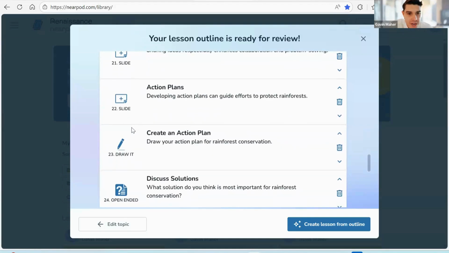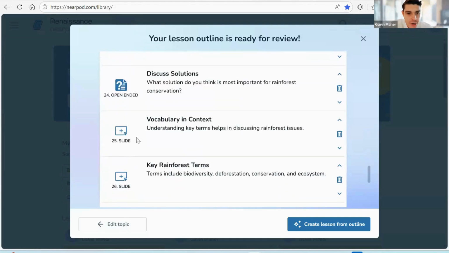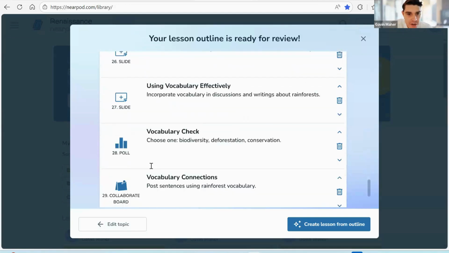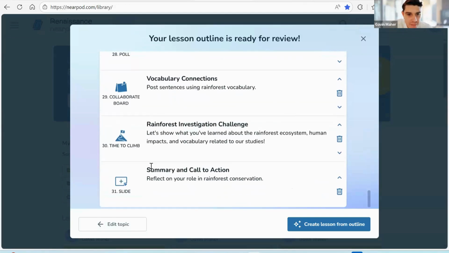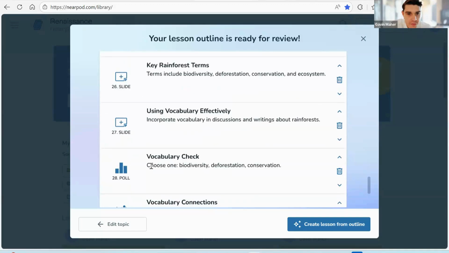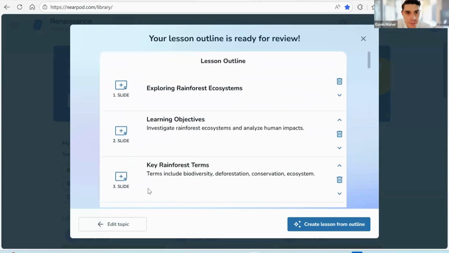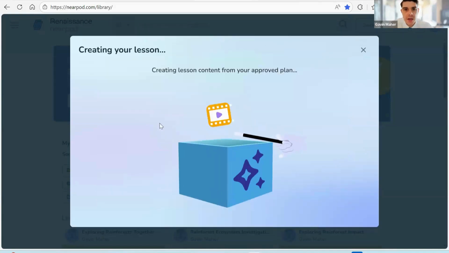Create an action plan on draw it. Again, critical thinking, more vocabulary work. Again, more vocabulary. So a real emphasis on vocabulary, like I asked for as well. And the students will also have opportunities for their self-assessment, their peer assessment, and their summative assessment as well. So if you're happy enough with that, you can just simply click Create Lesson from Outline. So this will take about 30 seconds.